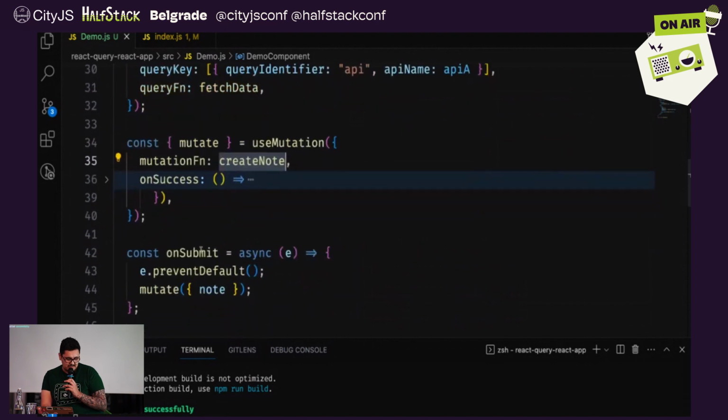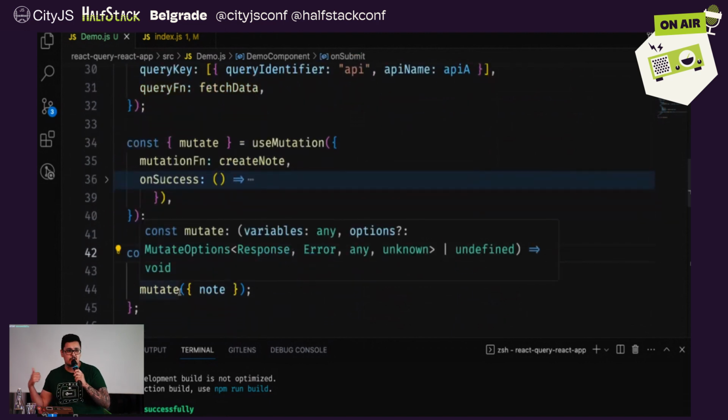Whenever we submit, we pass it a note. Mutation successful. Amazing. Now, what will happen here? We're going to do a mutation, but we are still displaying our data. And if you remember when you saw this example, after I did a submit, my data was refetching. This is because I'm doing cache invalidation, or query invalidation.